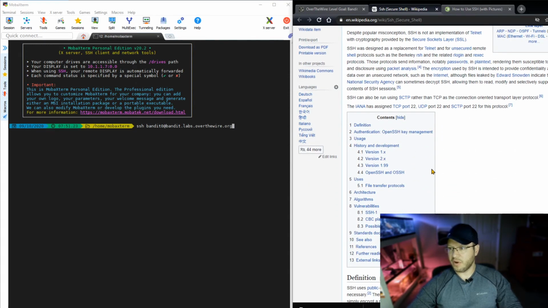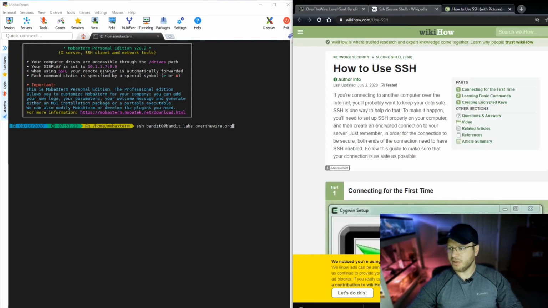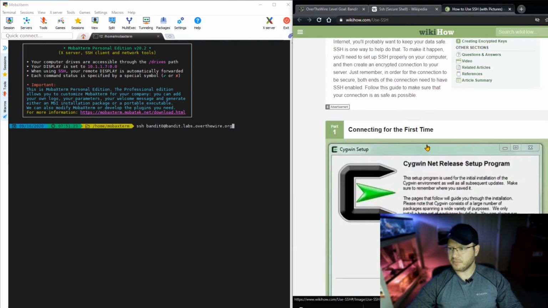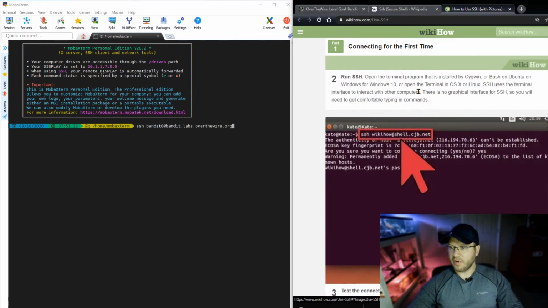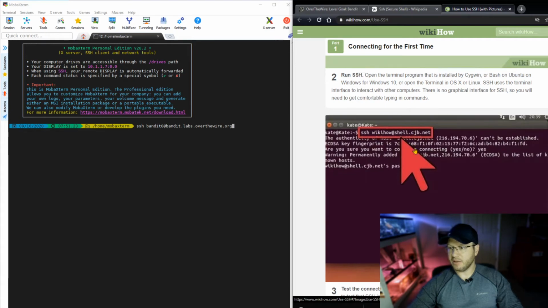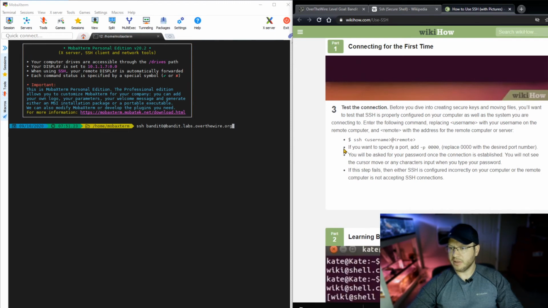This looks useful if you've never heard of it at all. It will define what SSH is. This says how to use SSH. Let's check this out. There you go. Download terminal emulator. We've done that. We've got how to run. So it tells you ssh, username, at, URL. Test the connection. Oh, something jumped out at me there. So if you want to specify a port, add -p 0000, replace 0000 with the desired port number.